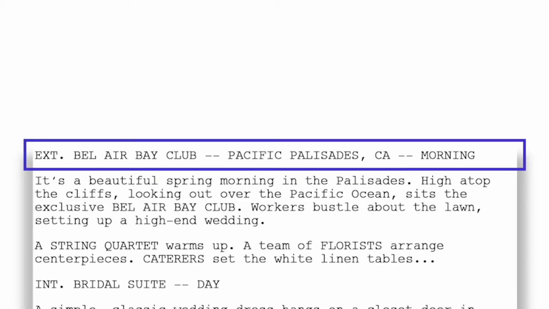The first example here is EXT. Bel Air Bay Club, Pacific Palisades, California, morning. In one line, we know that the scene is outdoors, EXT meaning exterior, at the Bel Air Bay Club in California in the morning. All slug lines give the same 3 bits of information: whether the scene is inside or outside, where it takes place, and what time of day it is.